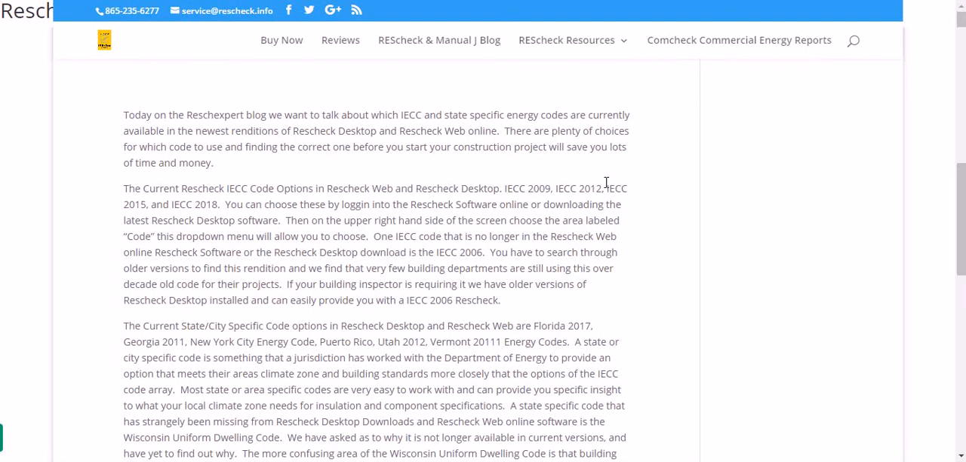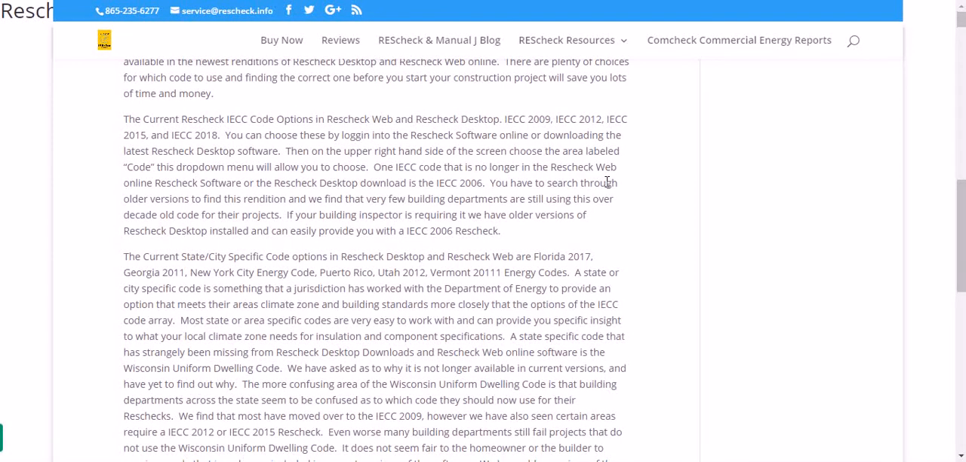The current Rescheck IECC code options in Rescheck Web and Rescheck Desktop are IECC 2009, IECC 2012, IECC 2015, and IECC 2018. You can choose these by logging into the Rescheck software online or downloading the latest Rescheck desktop software. On the upper right hand side of the screen, choose the area labeled Code. This drop-down menu will allow you to choose one. An IECC code that is no longer in the Rescheck online software or Rescheck desktop software is IECC 2006.